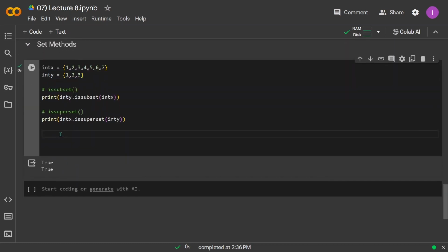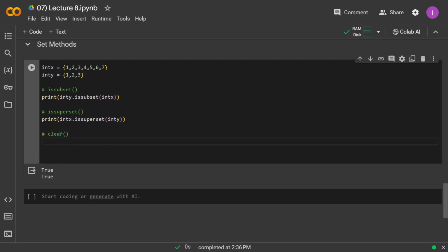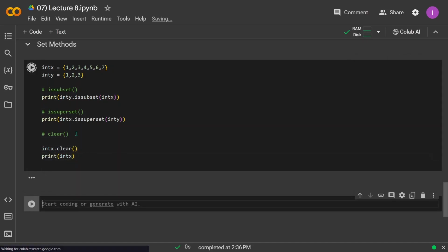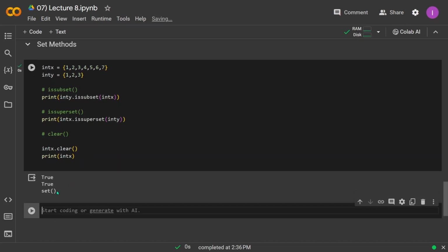Now we will move into another method, that is the clear method. I think everyone knows this method. If I want to clear this int x set, how can I achieve this? Simply int x dot clear. That's it, right? If I print int x, what will be the answer? Empty set, right? See, set.